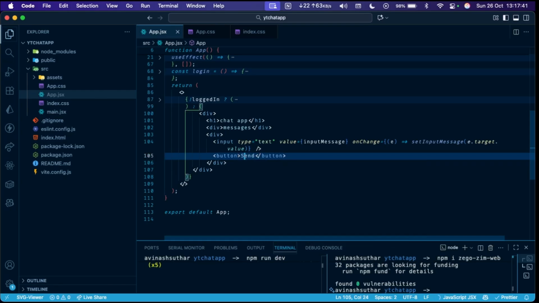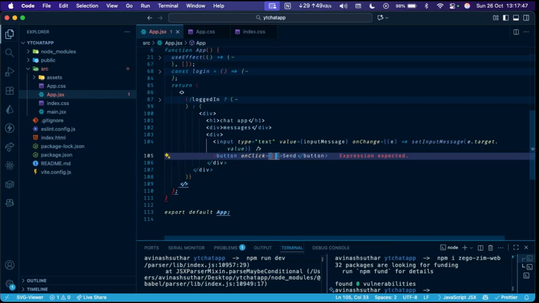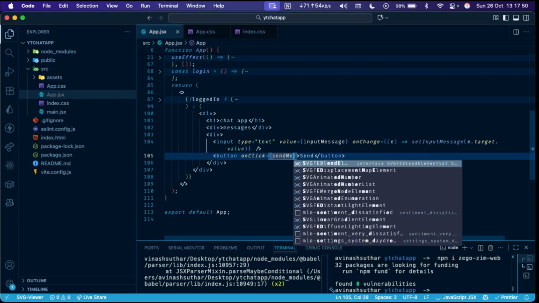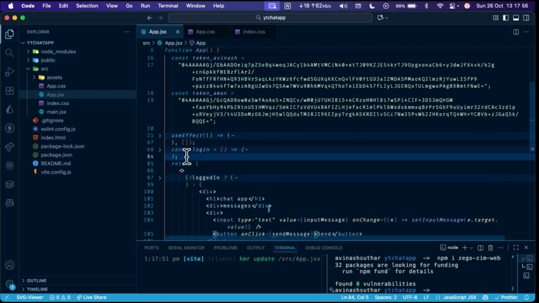Okay, and we have to implement the onClick over here. So let's do that. onClick, which will say sendMessage. We have to implement the sendMessage. So let's do that over here.